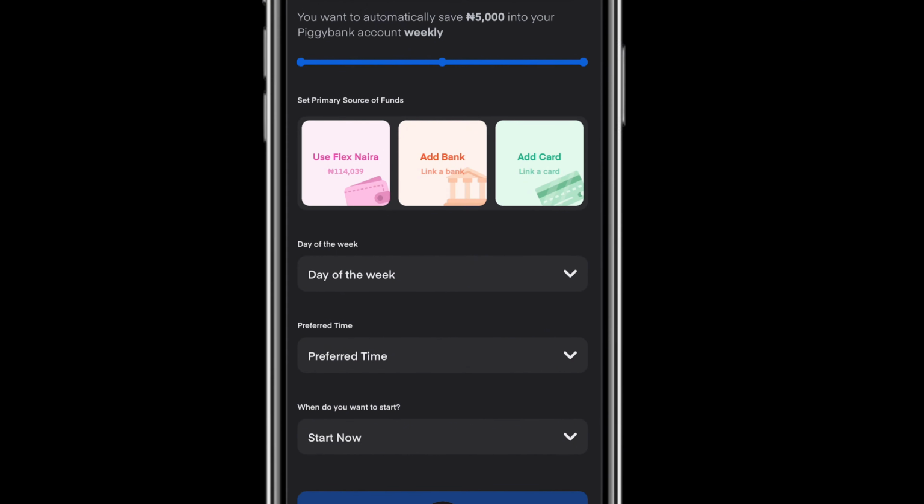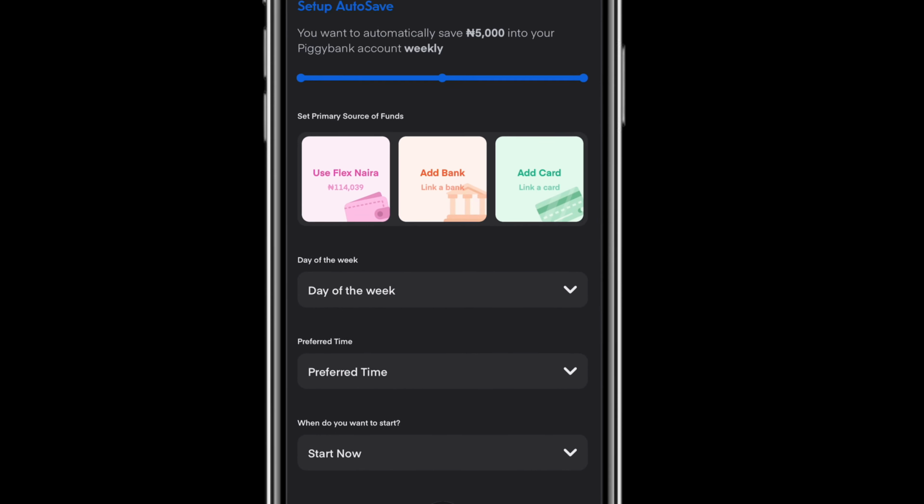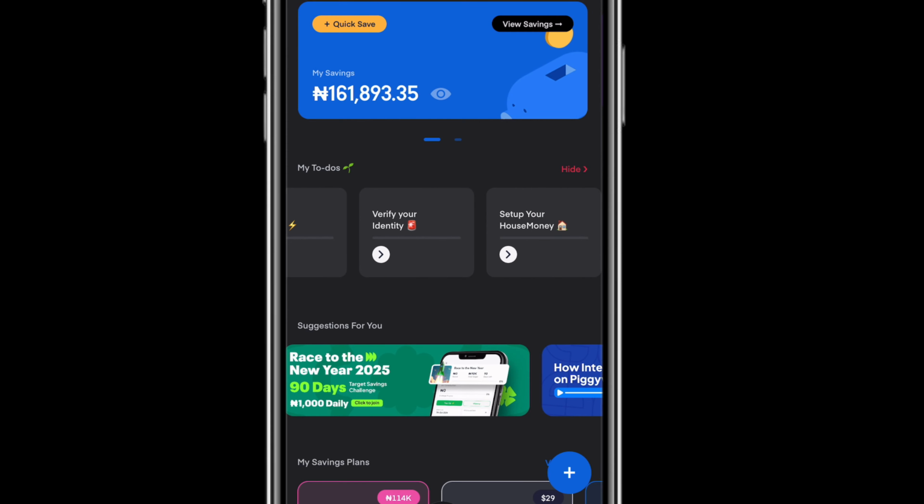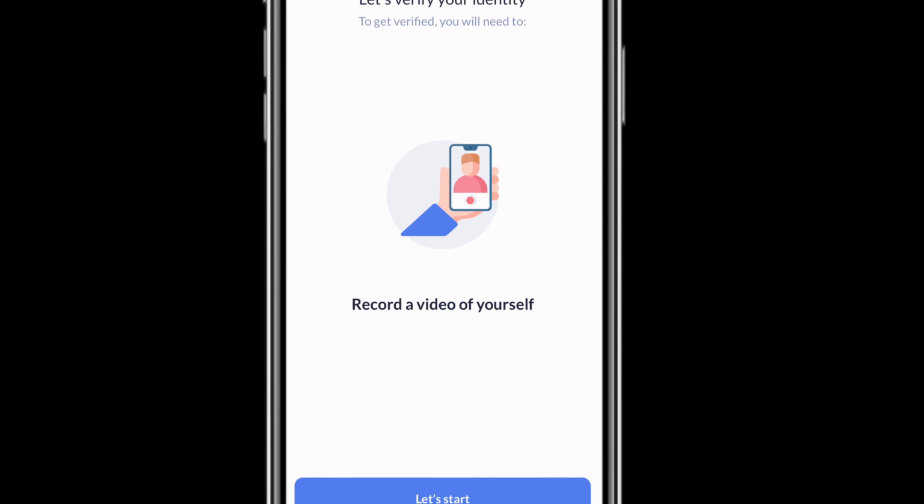So you can also use your flex savings or your flex naira, okay? But the money has to be removed from your bank account first before it can be put into your flex naira. We'll get to that in a bit. So that is basically the autosave. So if you go back to verify your identity, just like the name implies, it just ensures that you actually verify your identity. So it's very, very straightforward.